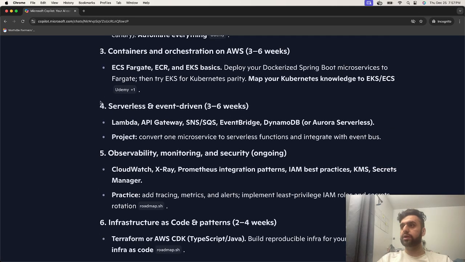Then in the fourth part, we have to work on serverless and event driven. This would take about 3 to 6 weeks. We have to look at services like Lambda, API Gateway, SNS, SQS, EventBridge, DynamoDB, or Aurora Serverless. It has also suggested as a project: convert one microservice to a serverless function and integrate with an event bus.